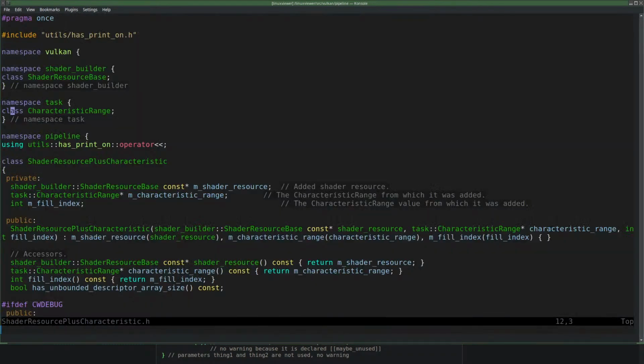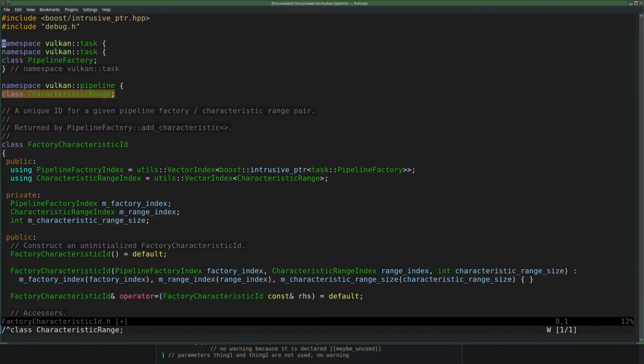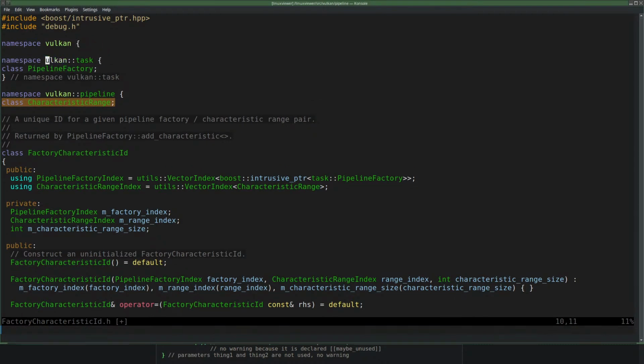Oh, more files, yeah. I'm looking for this. And again, more and more and more of the same. Let's do this in vulkan, and then this just on its own. Closing task here, and we are still inside vulkan, and this also goes to task, and then we are now inside pipeline.